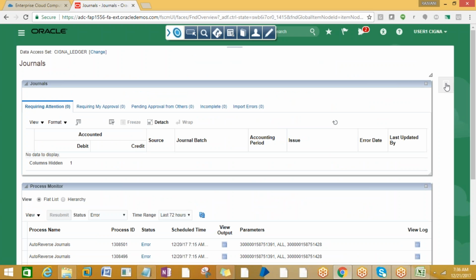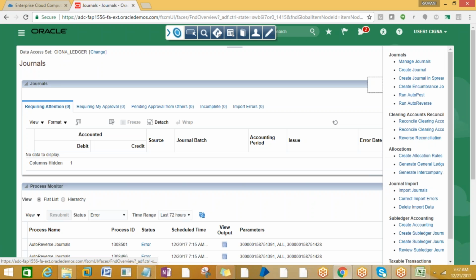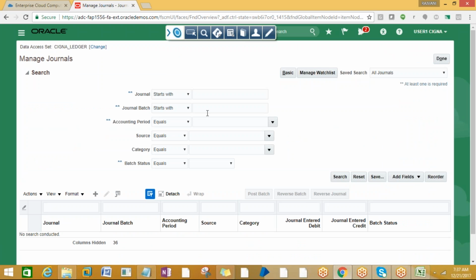Okay, so general accounting. Before checking the journals, you need to check the data access set, whether it is your ledger or another ledger. If it is another ledger, change the ledger, and go to manage journals. Here let me check with the periods. Okay, December period, December 17th. Let us check it.